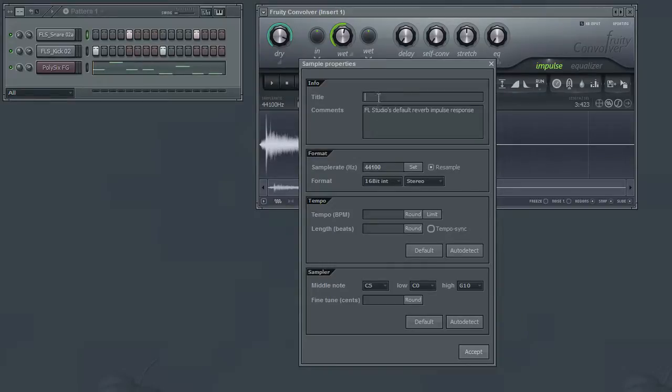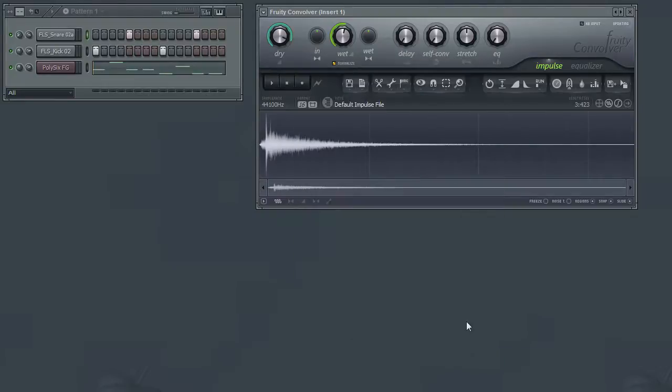To recap, from here we can enter certain information that pertains to this particular impulse response. The other two options in the Edit menu control the bit depth and the number of channels used by the impulse response file.